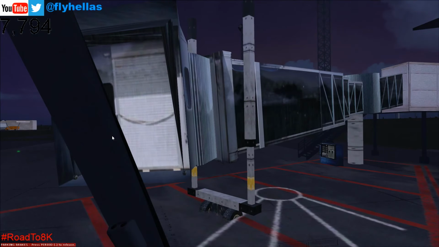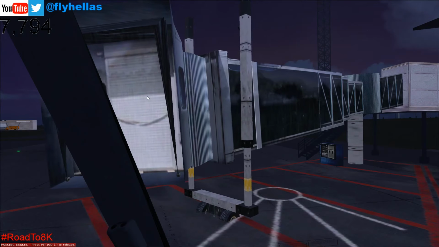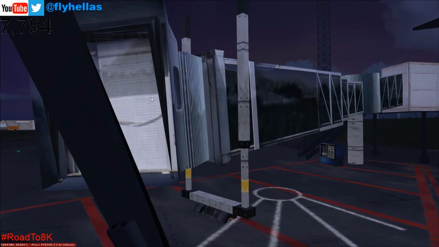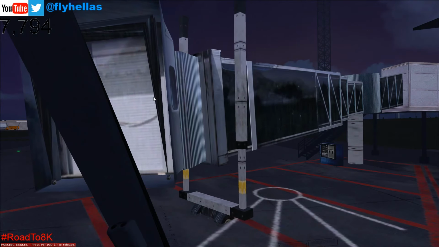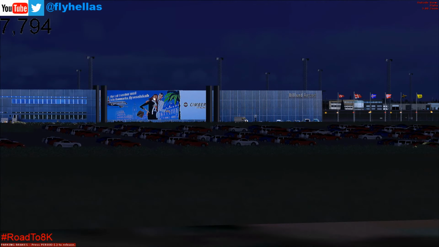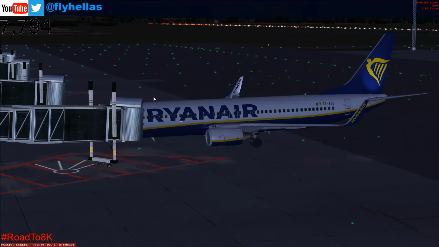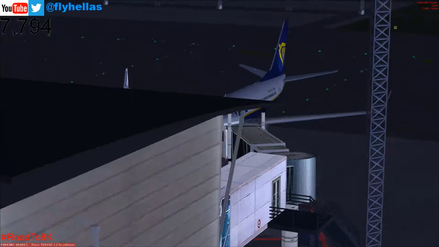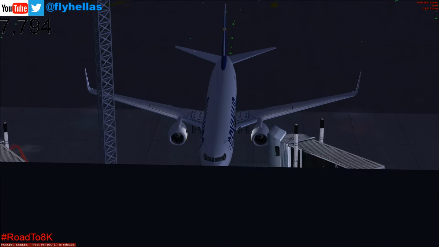Happy days. Scandinavian 6452, QNH 1029, descend 3,000 feet, and you're cleared ILS approach runway 11. QNH 1029, descend 3,000 feet, cleared approach runway 11, Scandinavian 6452.